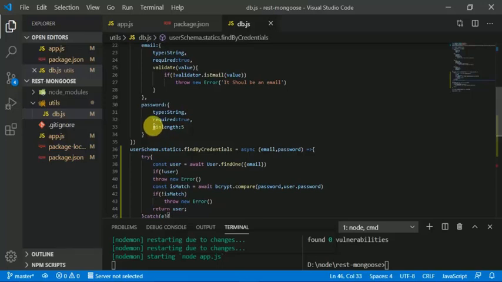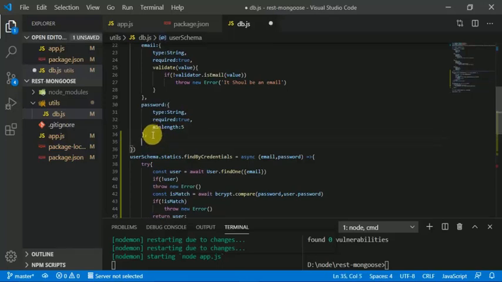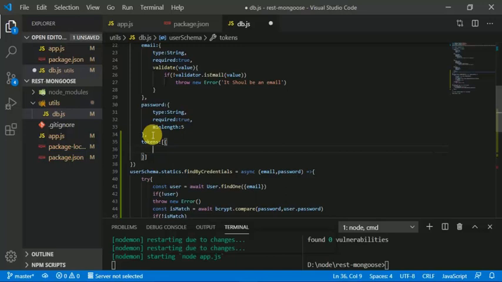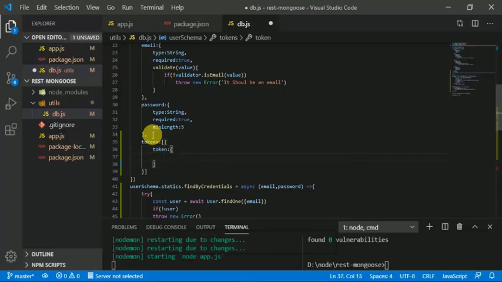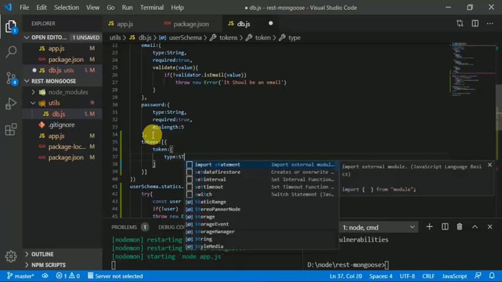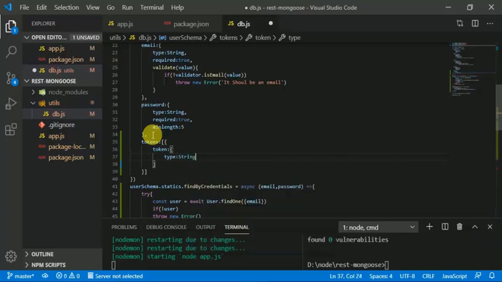So now, as the tokens are going to be saved into our model, we are going to create a new property called tokens, and it's going to be an array type, because a user can get more than one token at different points of time, or whenever they use different devices. So it's an array of tokens, each one is going to be a token, and in here it's going to be of type String, and it is required.